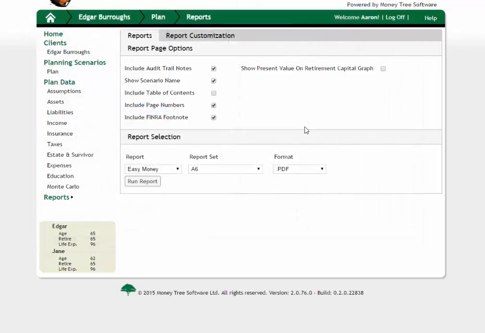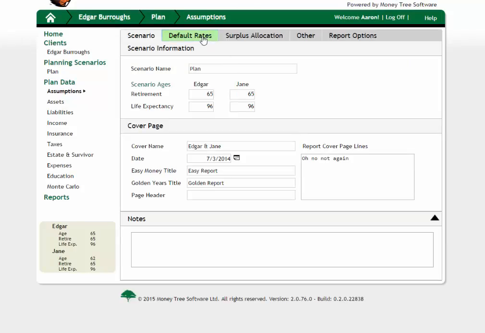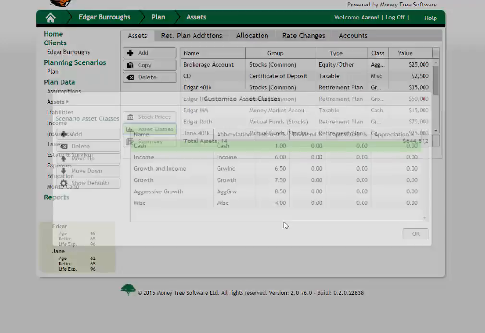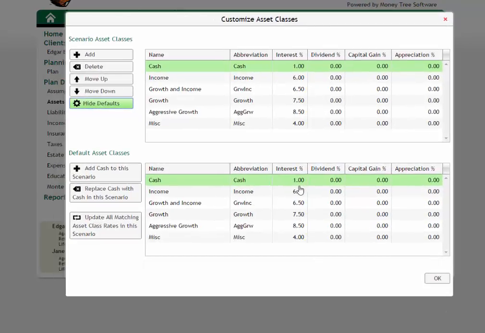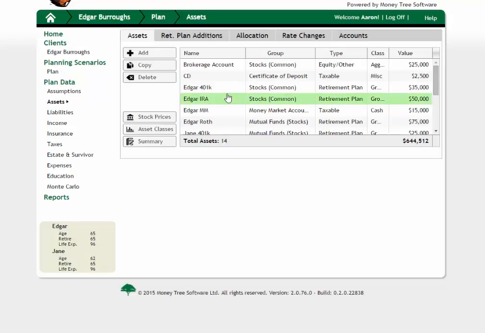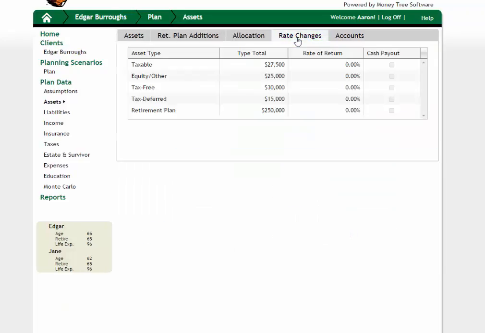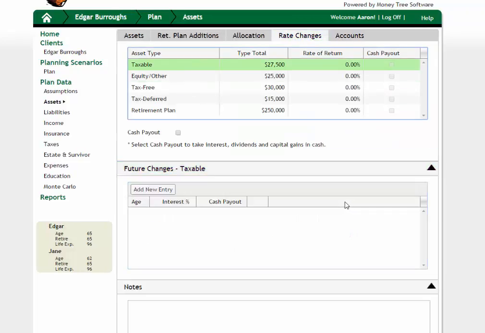In review, default rates will come from assumptions and default rates, pre-retirement, post-retirement, and the Override at Retirement checkbox. Asset class rates will come from the asset classes that have been entered in settings and will be assigned to the asset based on the class that you assign them. Individual rates can also be entered on the assets themselves here. And finally, in the Rate Changes section, we can change rates throughout the plan on any of the buckets from here.